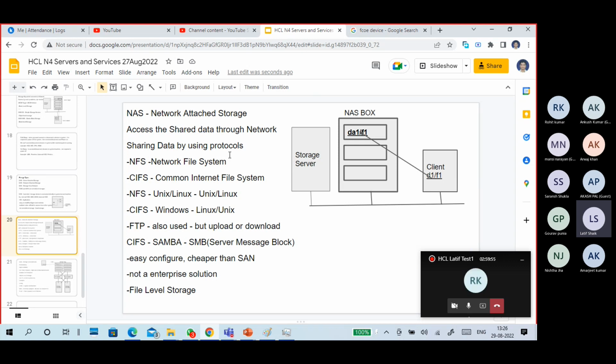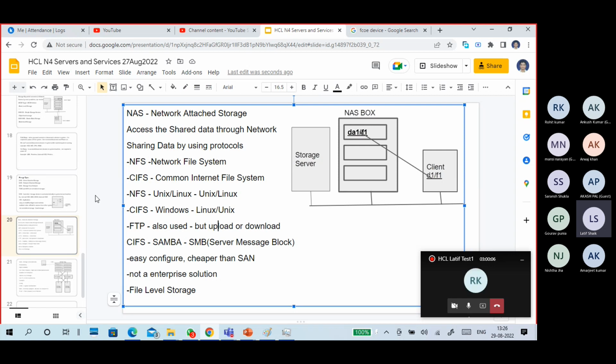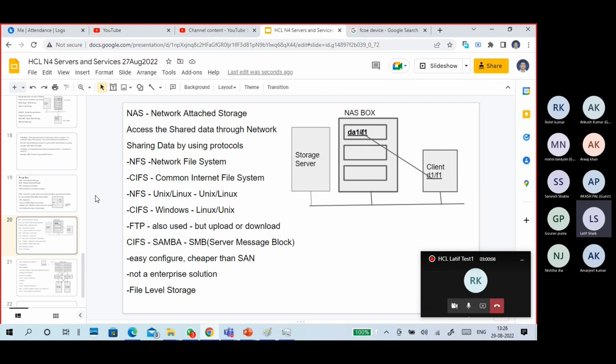NAS is basically file level storage, file based storage, a kind of shared folders. And there is a good question: what is the difference between FTP and this? FTP is a file transfer protocol. You can upload data to the server and download it to your local system. It maintains both copies.